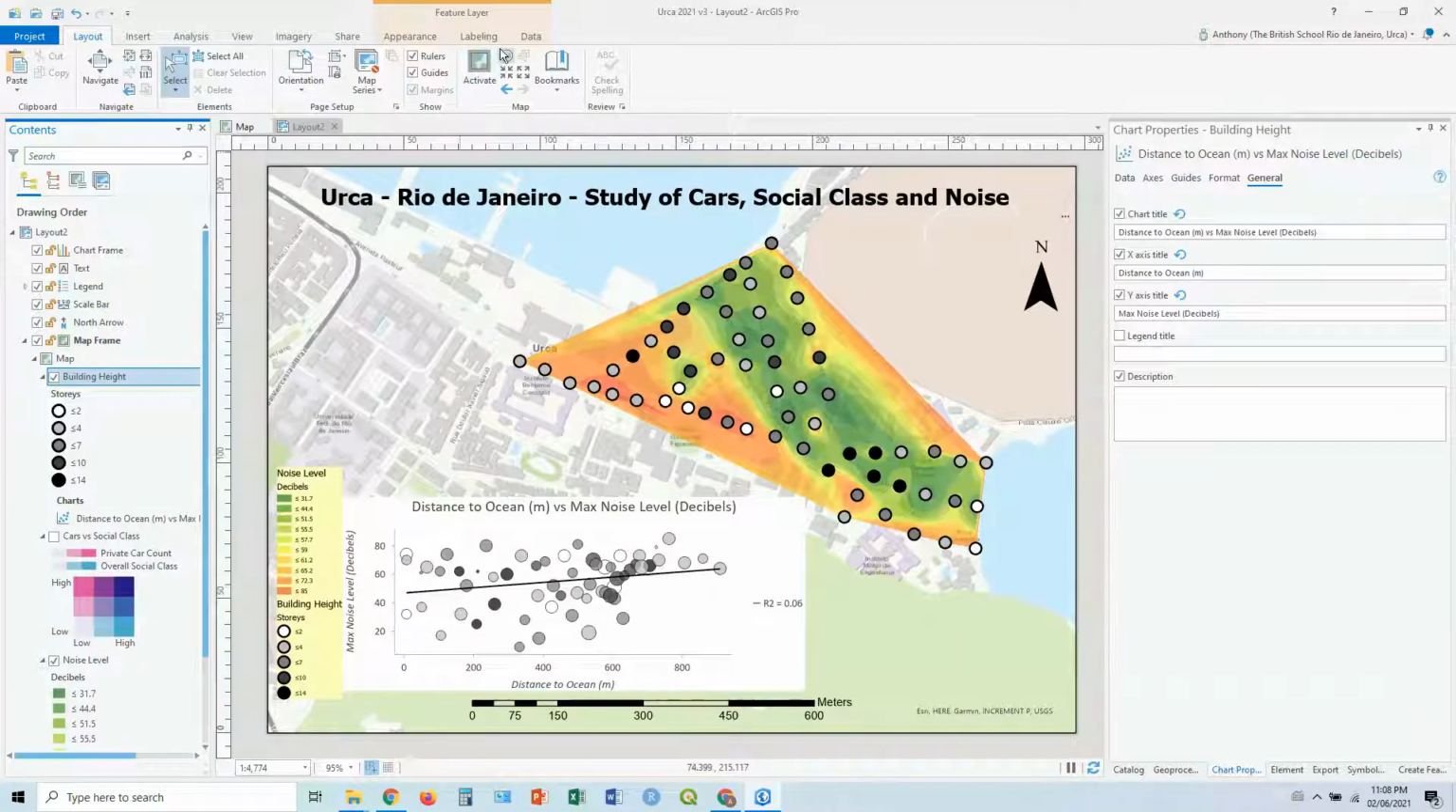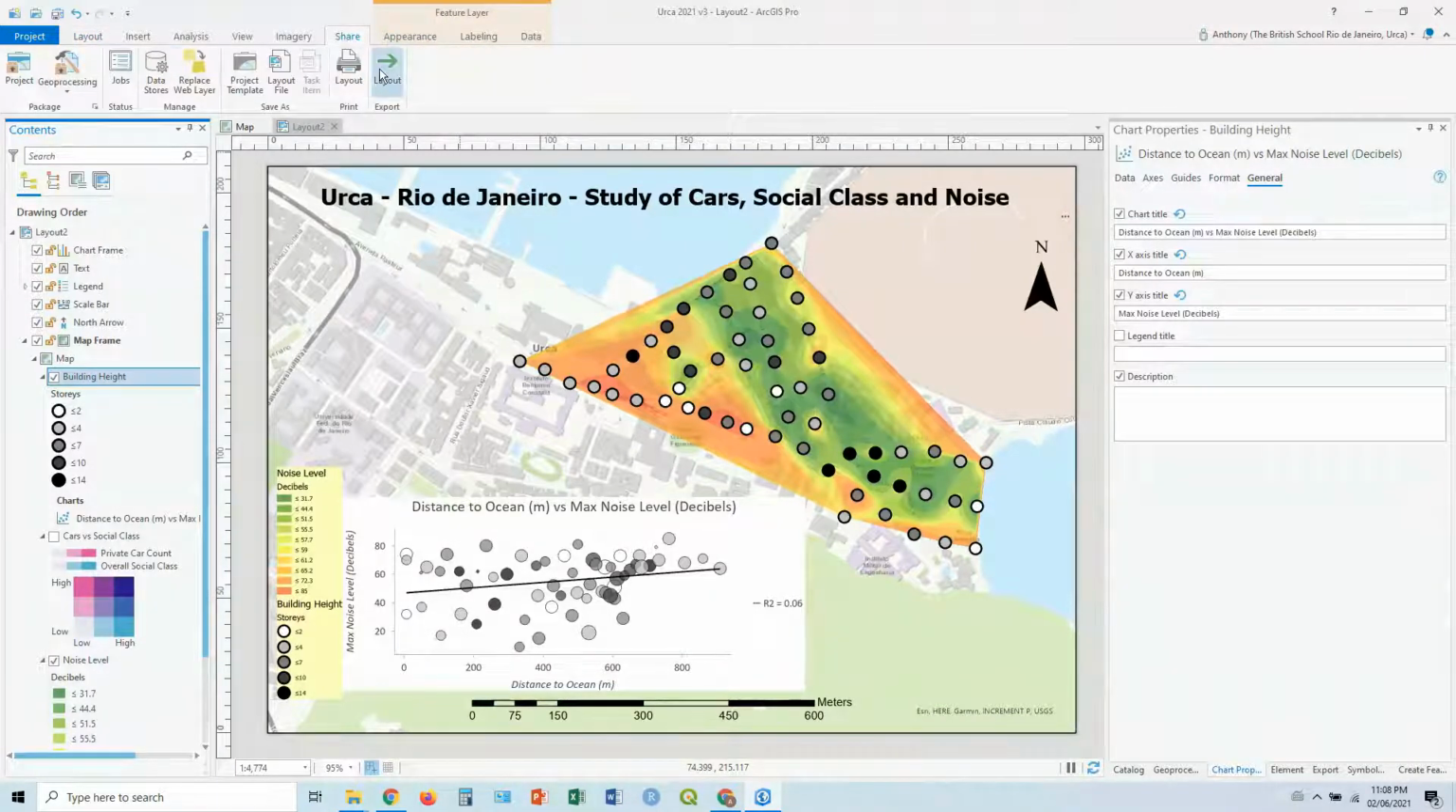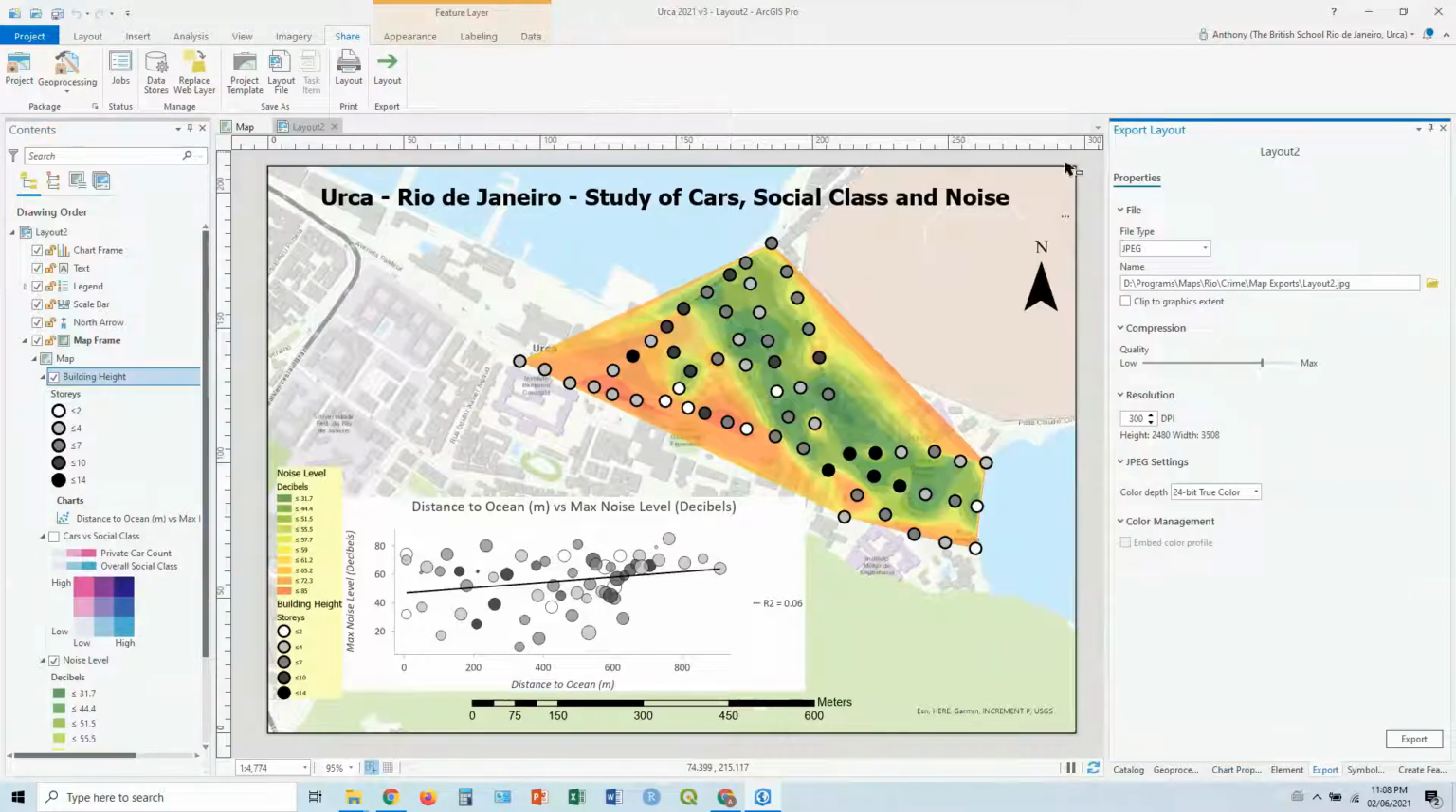And again, like before, you can just click on share, and layout, export to save as a new JPEG, okay, wherever you want.